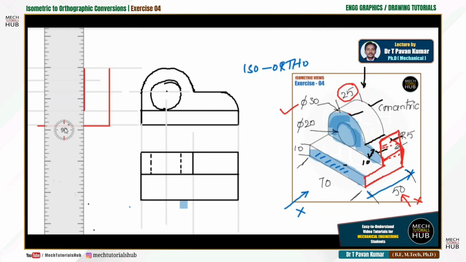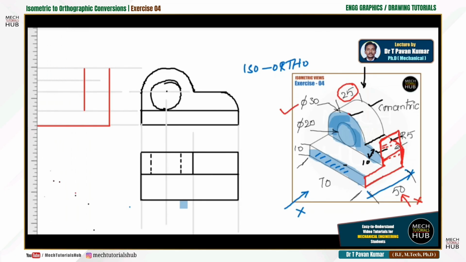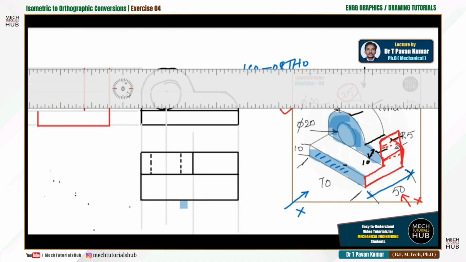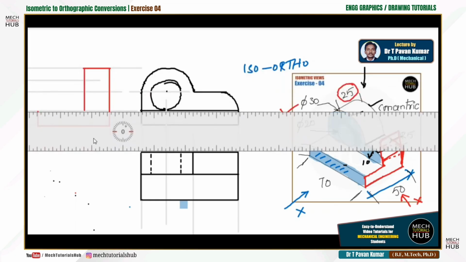Till here it is fine. Other than this, this line will get extended till the next horizontal. Till here it is fine. Let me rotate the scale again to 0 degrees and connect the lines with the horizontal. This is required, visible, and in between this is also visible. Till here it is fine.